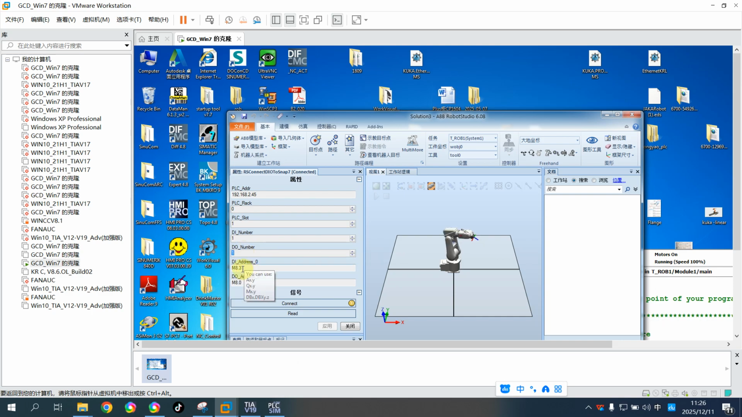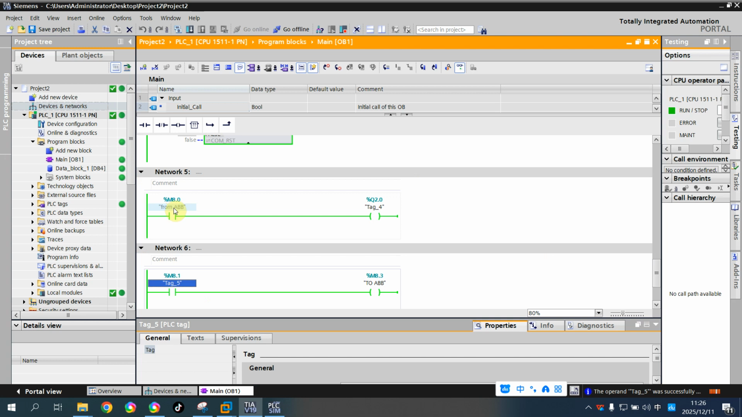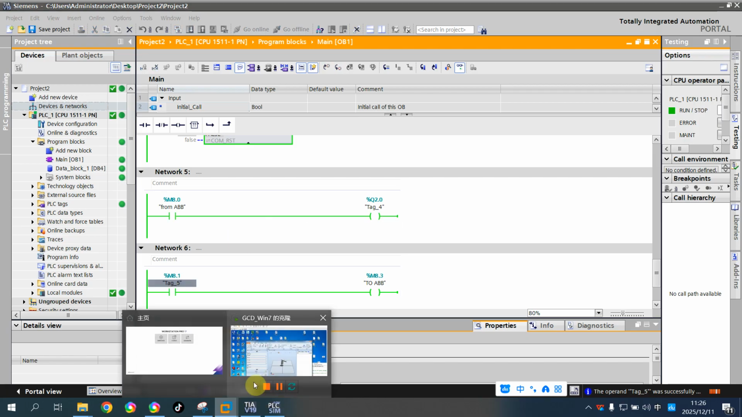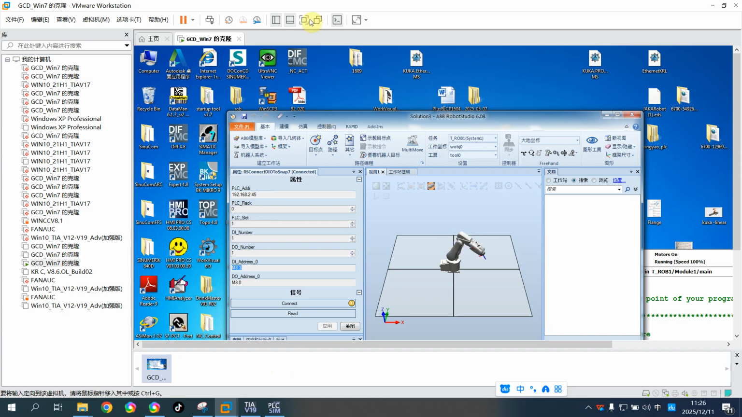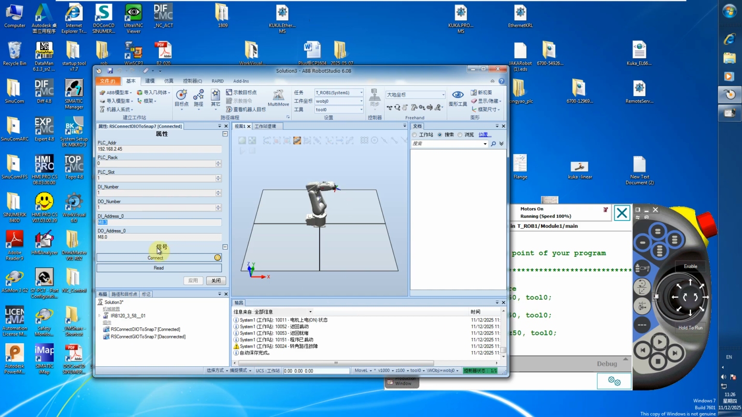For the DI address, you type the TIA Portal address. In this video, I just defined the M register. You can define IO whatever you want, but I think the M register is more convenient. And this is the connect. Once connected, this number will change from 0 to 1. This is the basic, and you can read it.